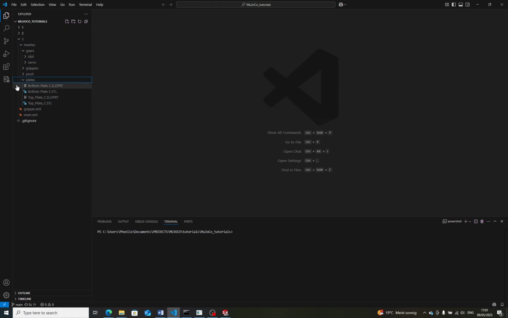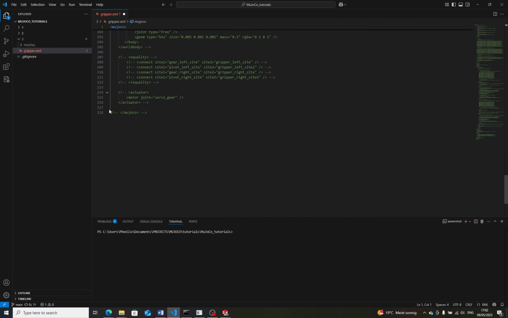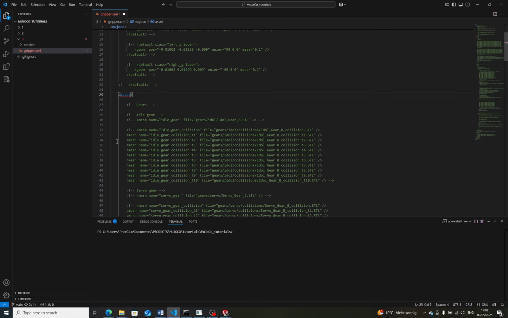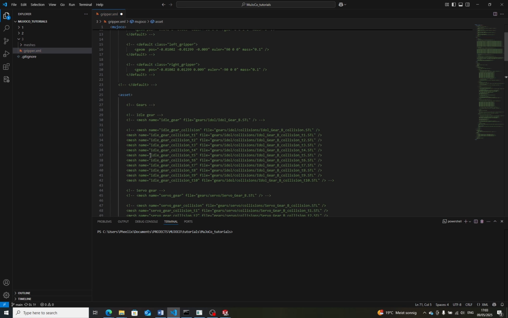Let's begin. I already have an XML file prepared for the model. I'll walk you through it. As usual, we start with the MuJoCo tag. Then, I specify where the meshes are located, as shown in the previous video. I start by importing the assets, beginning with the main gear for visualization, and then the corresponding collision meshes.